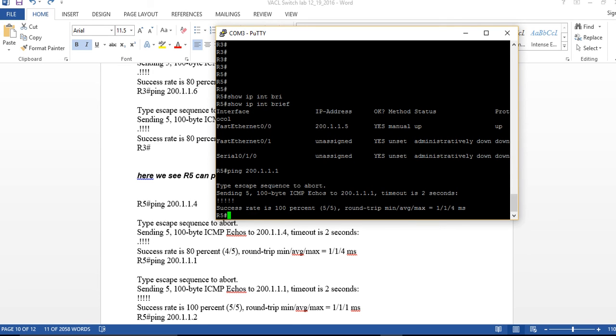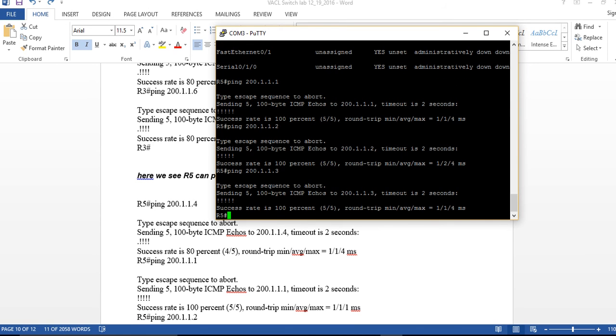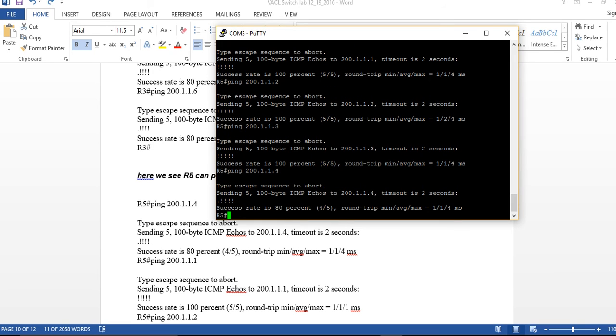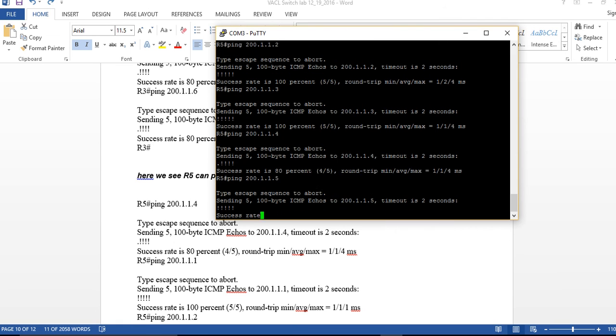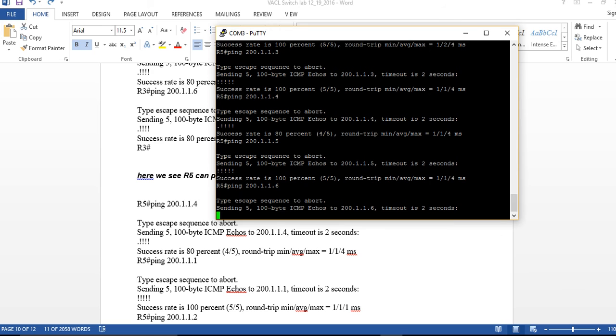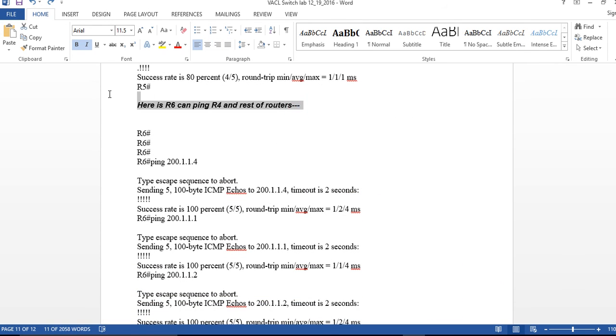200.1.1.1 and ping everybody. .1, .2, what? 3, what? 4. I should be able to ping 4. You see that one? Myself .5 and what? 6. Okay, so I can ping all of that. Okay, now I go to router 6. Router 6 should ping everybody.